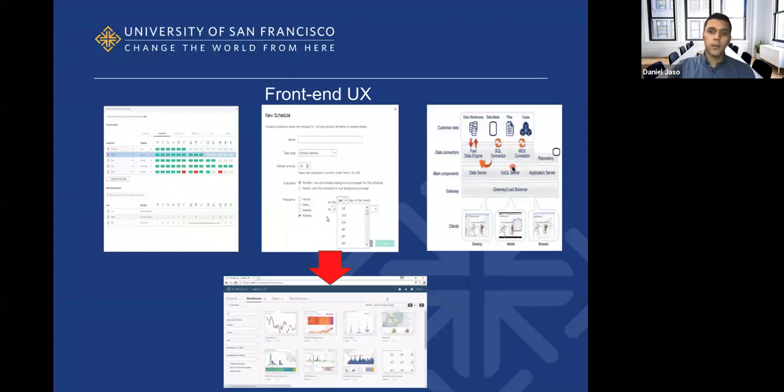The only important thing that I would like to mention is the gateway or load balancer that enables multiple users to see these dashboards at the same time. That could be on the desktop or on mobile.